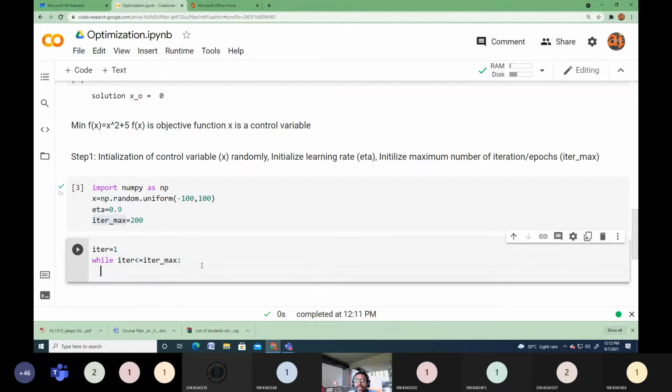So now, within the loop, what do I have to do first? I start with step 2. Initialization completed. Now start with step 2. Step 2 means you are starting the iterative loop. So what will be the first statement within the iterative loop? Friends, what is the first statement within the iterative loop? What do I have to calculate?